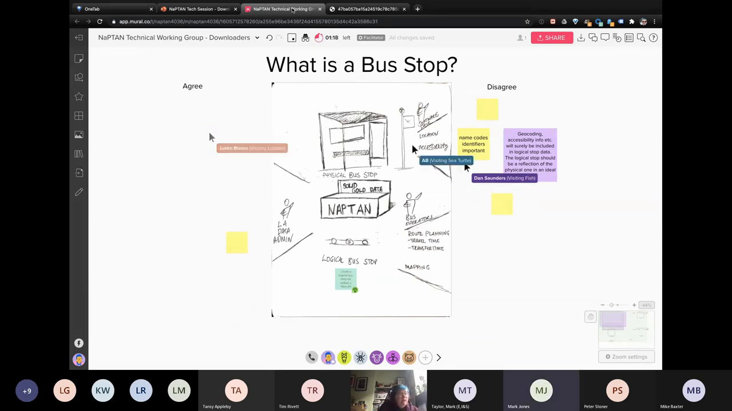So Mark and Mark, do you have any thoughts about this? And I can quickly type them in. I've been thinking about getting logged in, not thinking about the bus stops. That's my brain activity. Let's see what other people put.